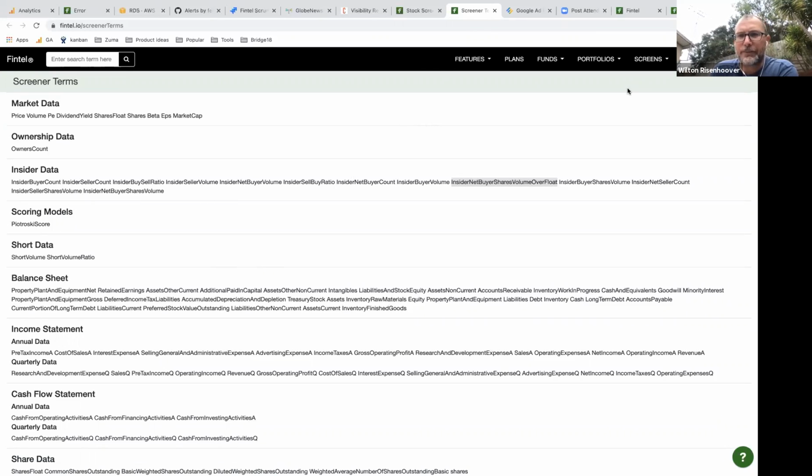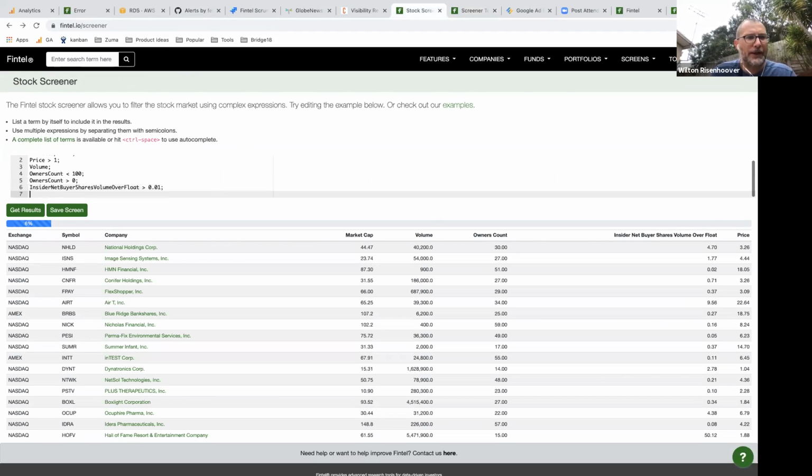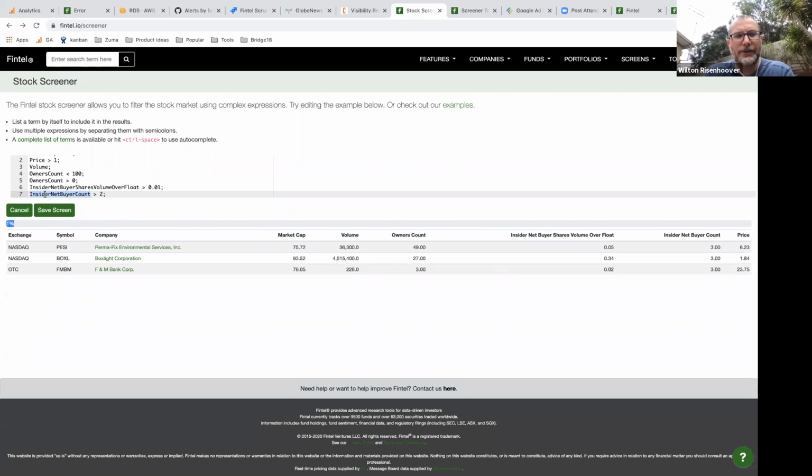I wanted to go through some of the top screening terms that I like. This one is a big one. The other one is insider net buyer count. If I want to find all of the stocks where at least 2 or more insiders are buying, the way we calculate this is we look at the last 90 days, count all the individual insiders who have bought shares, count all the insiders who have sold shares, and subtract them. If one person is buying and 0 people are selling, then the number is 1. If 5 people have bought in the last 90 days and 3 have sold, then the net insider buyer count is 2.